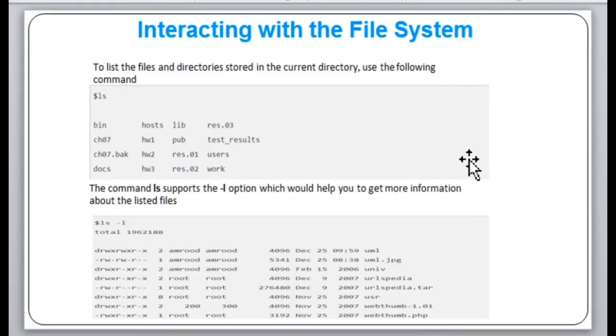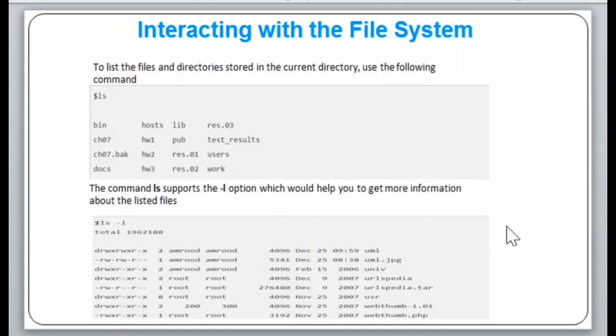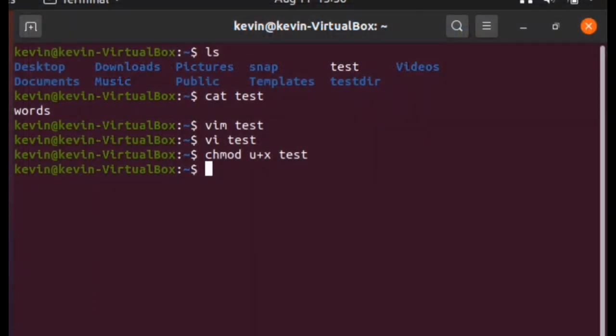So a command you guys have seen me use a lot is the list command, or ls. To list the files and directories stored in the current directory, use the following command, ls. But this command also supports an ls -l option, okay? Anytime you see a -l or a dash something, that's a flag on a command. So flags alter how the command actually sends its output to you. And the flags add a lot of functionality and a lot of options to what you can do with the commands. So I'm going to go back to my terminal here.